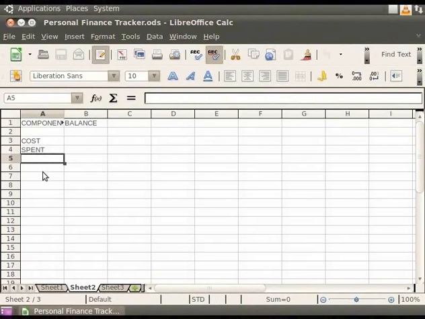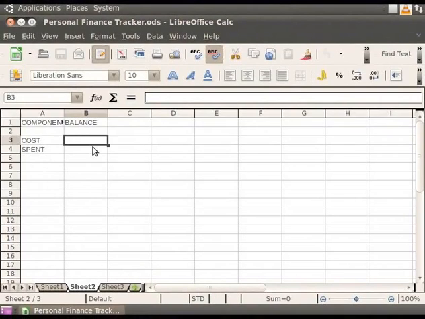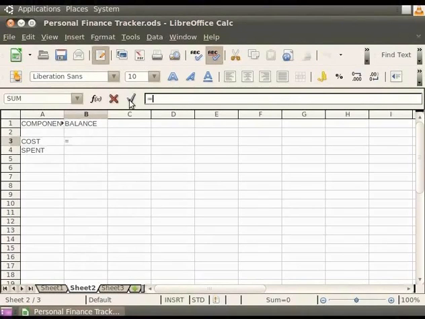Now click on the empty cell B3. The cells B3 and B4 will have the total balance under the heading Cost and Spent, which we calculated in Sheet 1. This will be done by referencing. To make the cell reference in cell B3, click on the equal to sign next to the input line. Now, on the Sheet tab, click on the Sheet 1.